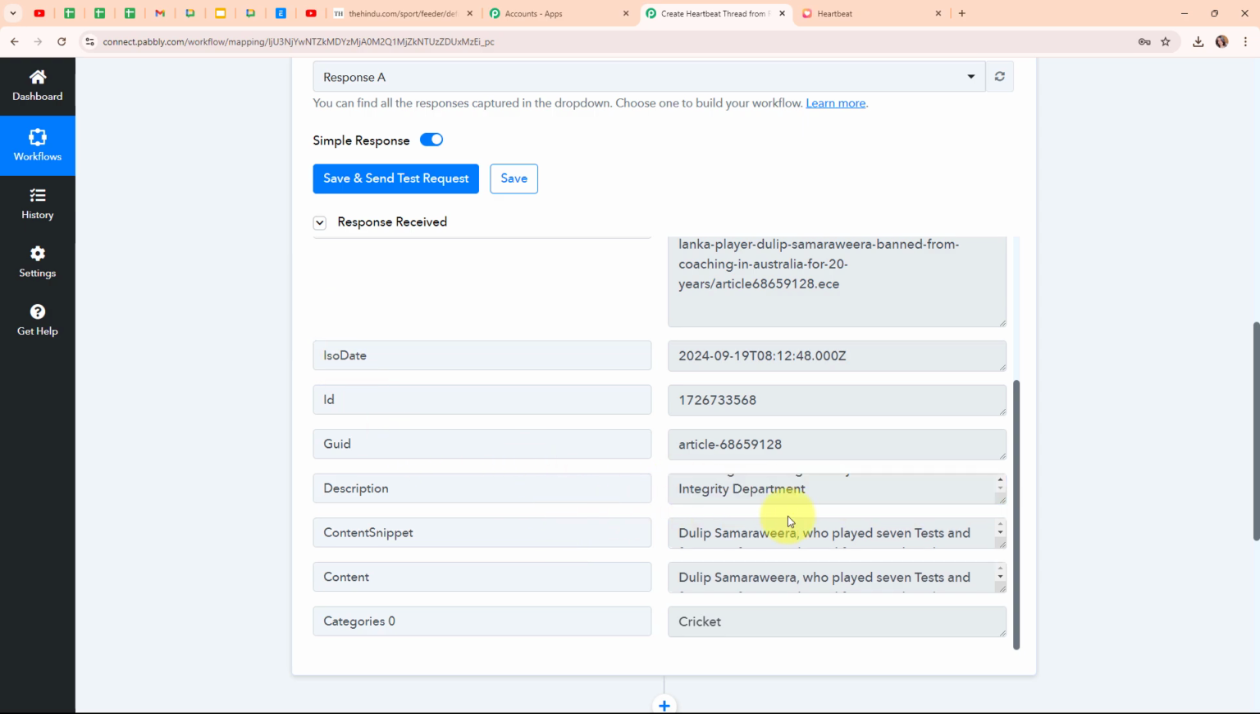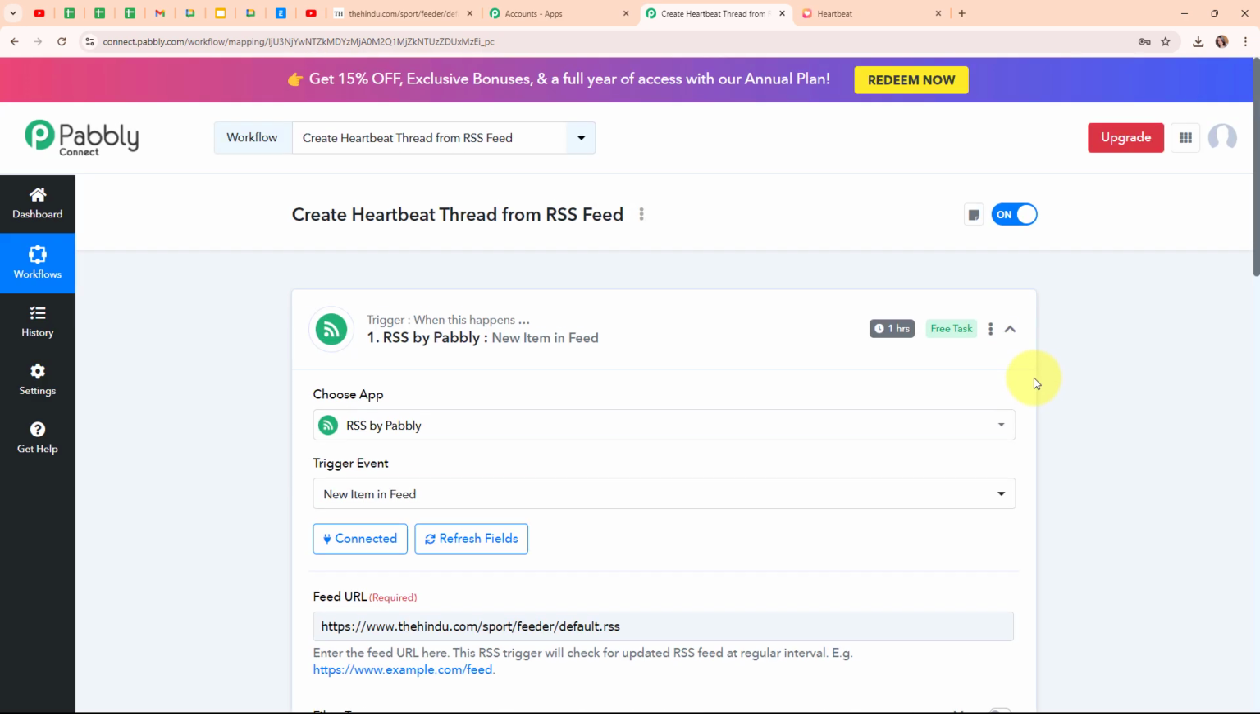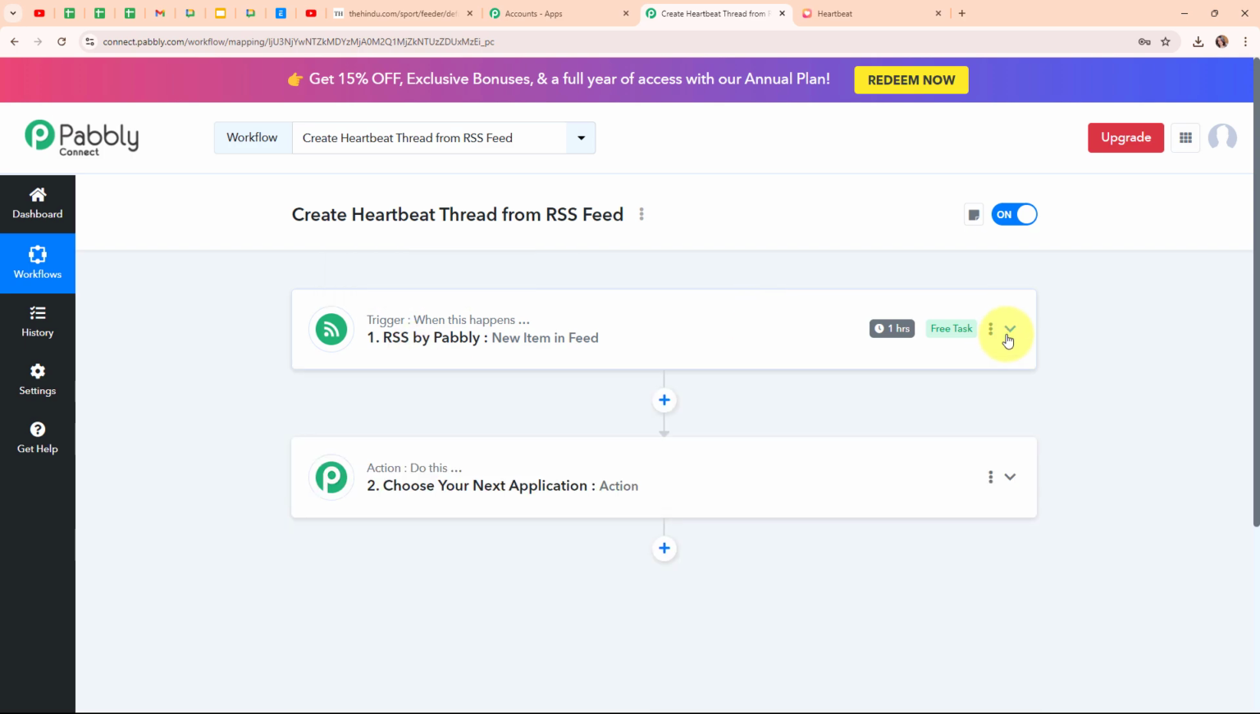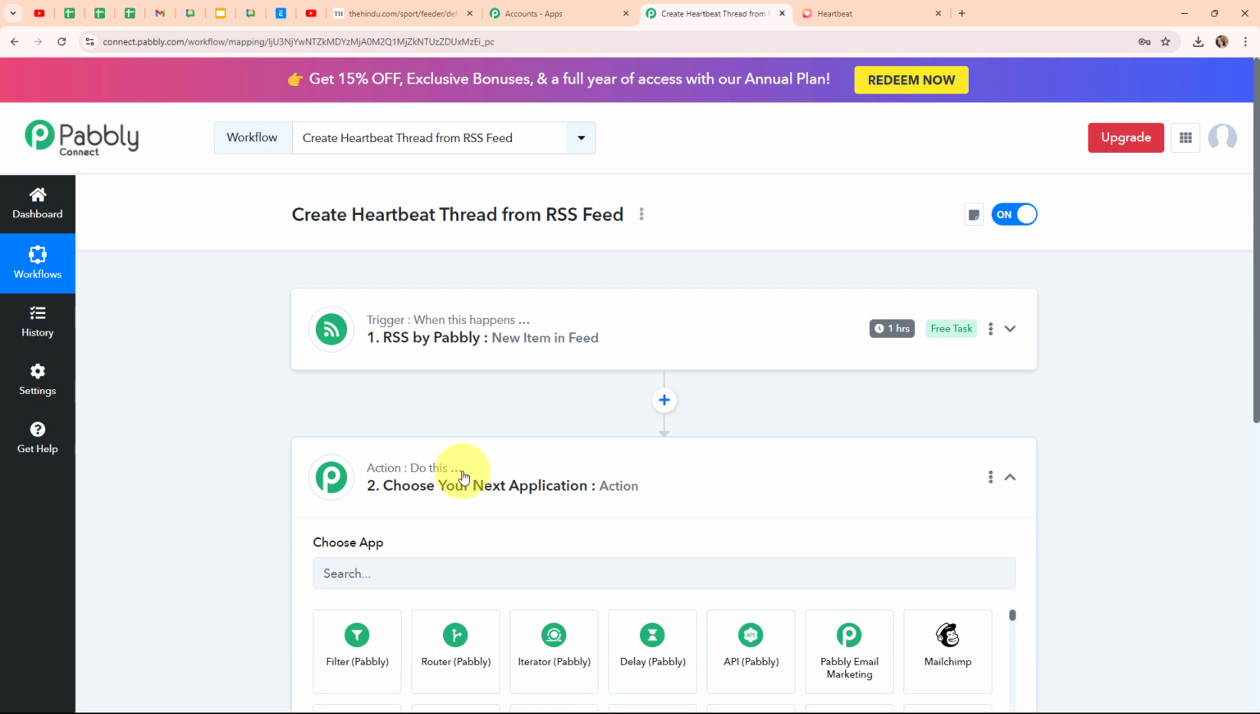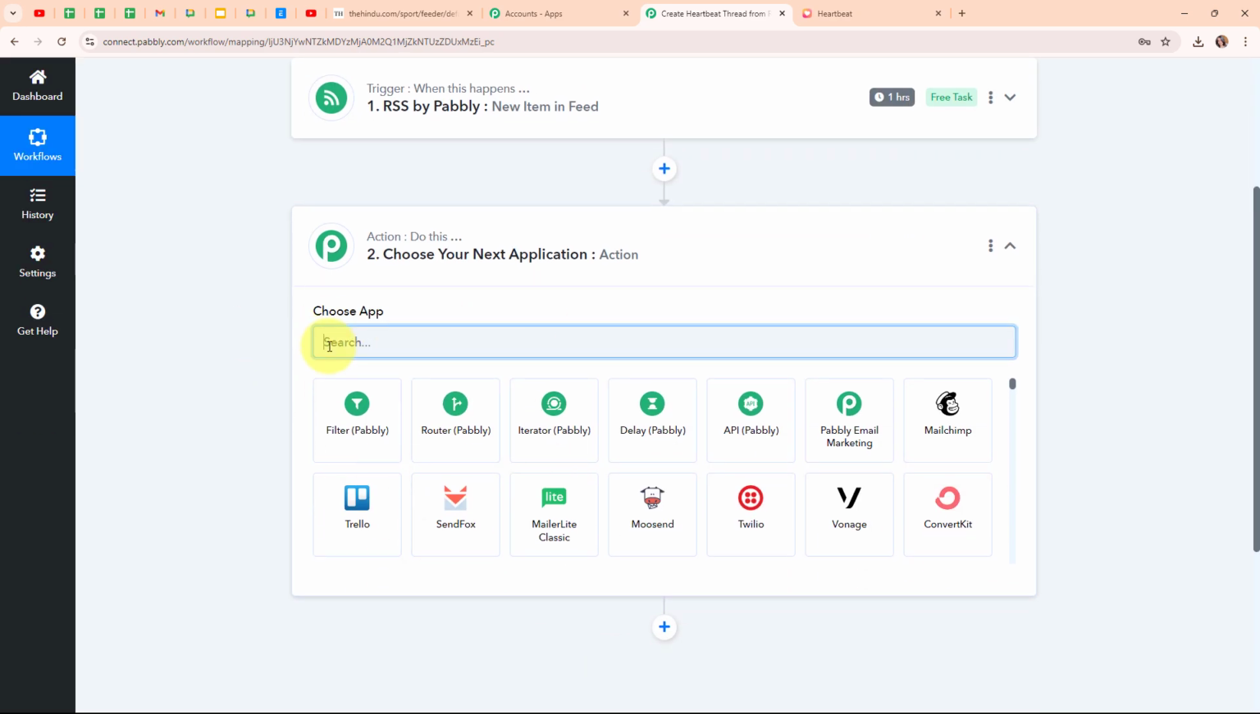So with this we have successfully set up our trigger. But let me tell you that RSS by Pabbly is a polling based application. That means it will look for new responses every 1 hour. Now let's move to our action step.